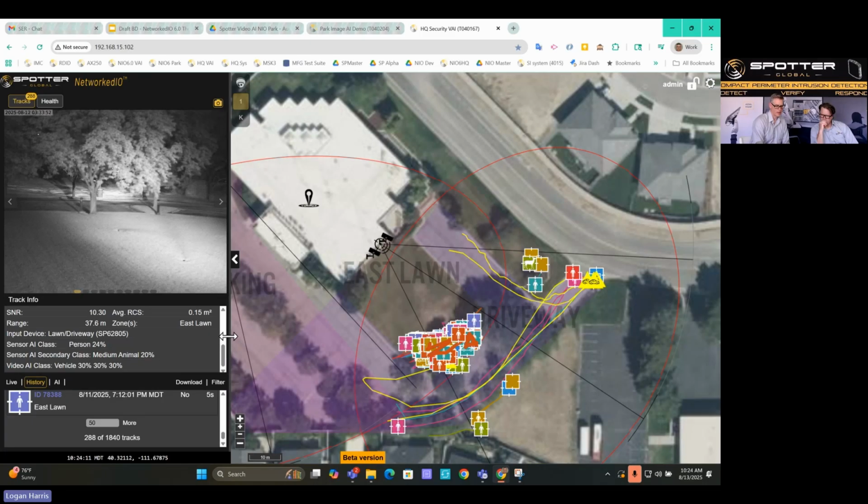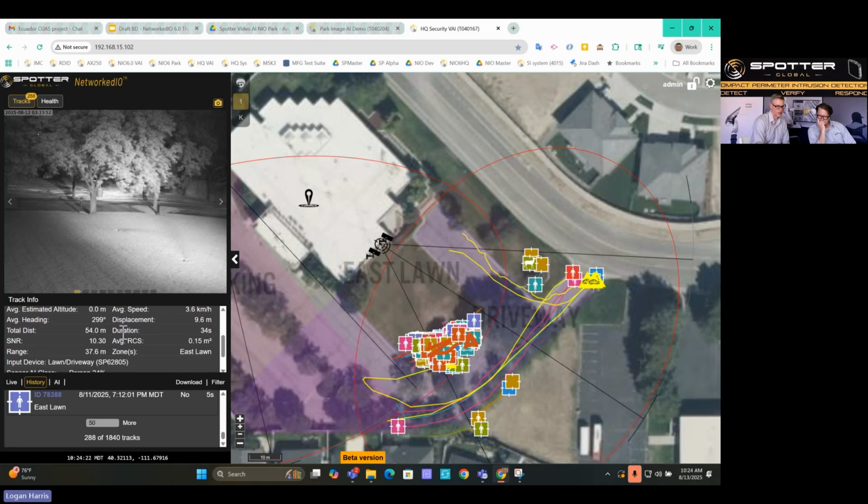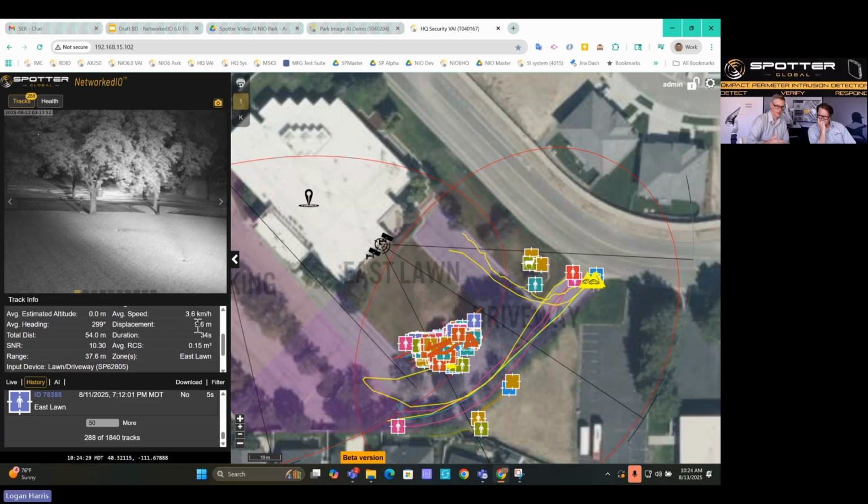As you can see here, for these types of tracks over here in the left column, you can see the data about this track. It lasted 34 seconds. The displacement relative to the radar only changed 9 meters, so it didn't go very far in 34 seconds. Right, so that's unique. The SNR, the brightness, was at 10.